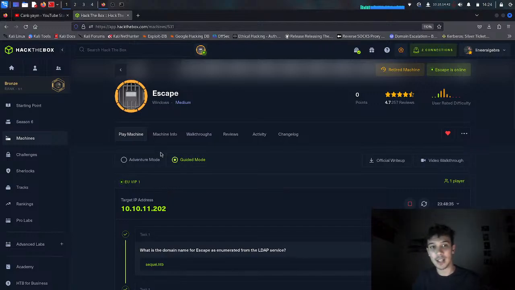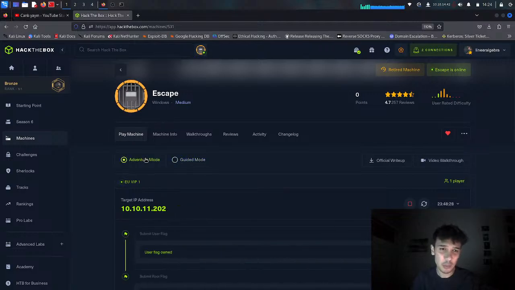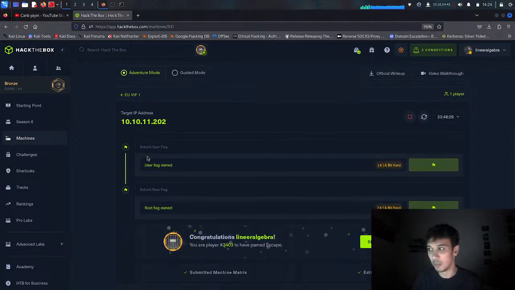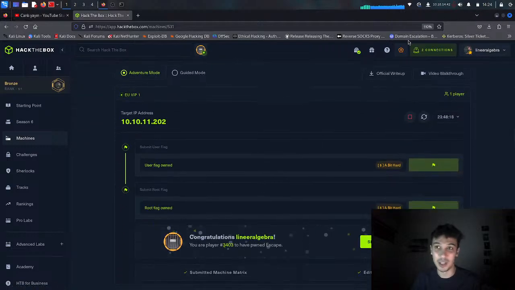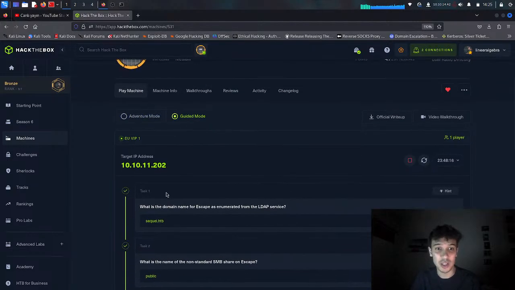So we are doing Escape from HackTheBox today with guided mode. Let's just jump in. Here we have the IP addresses. In adventure mode, you just have the IP addresses, hack these machines, get the user and root flags, and submit them here. But the guided mode is showing us a way.